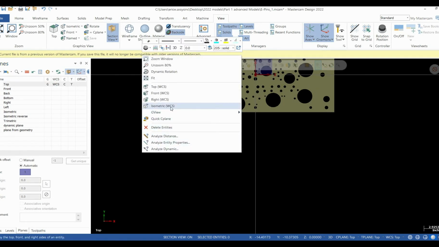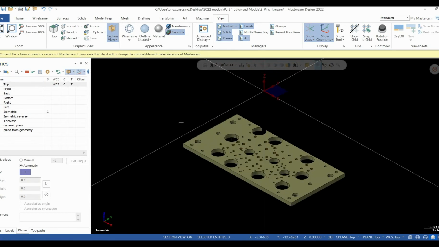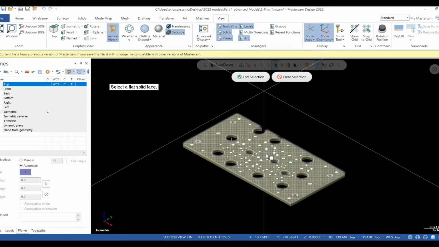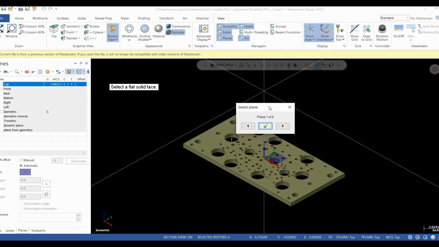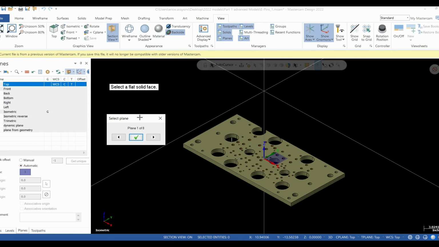Okay, back to our isometric view. We're ready to try another. We'll go to create a different plane, this time from a solid face. Another very simple, easy way to create it. Simply select a solid face. Automatically Mastercam will put a gnomon in the middle of that particular face.